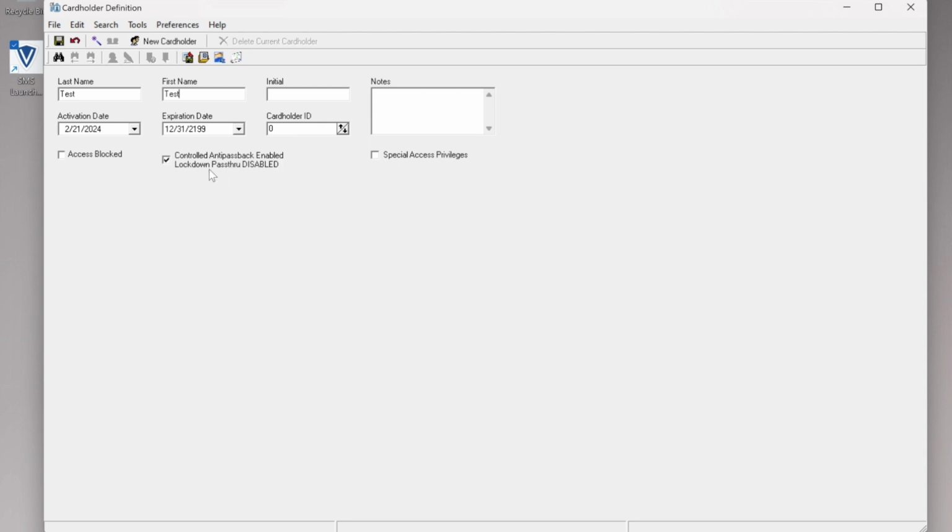Controlled anti-passback enabled, lockdown pass-through disabled is checked by default, meaning that controlled anti-passback is enabled, which would not allow a cardholder to hand their card back to somebody so they could also swipe into a reader in an in-out reader. And in the lockdown situation, when the reader goes into lockdown mode, their card would not work. If this was unchecked, it disables anti-passback and it enables lockdown pass-through, meaning that in a lockdown situation, they could still use their card to get access to doors that they have access to.